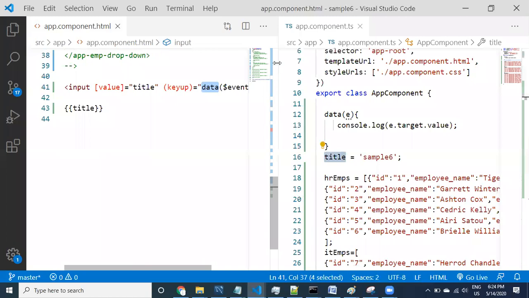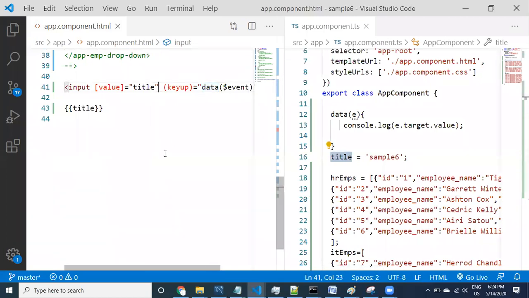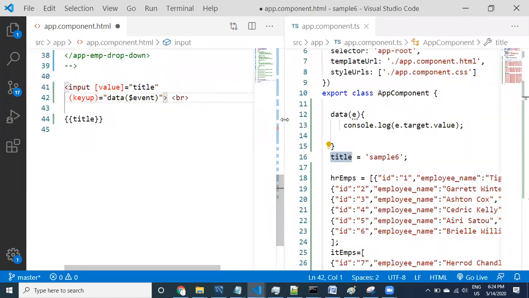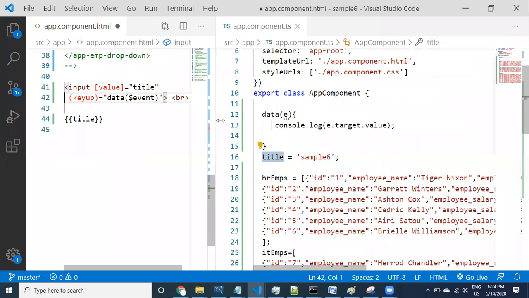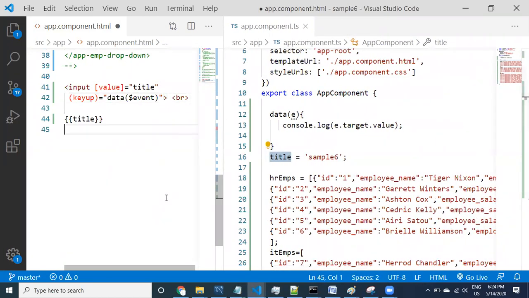Okay, let's look at it, guys. I just want to take advantage of these things. Yeah, let's look at it, guys. You can understand it clearly now.